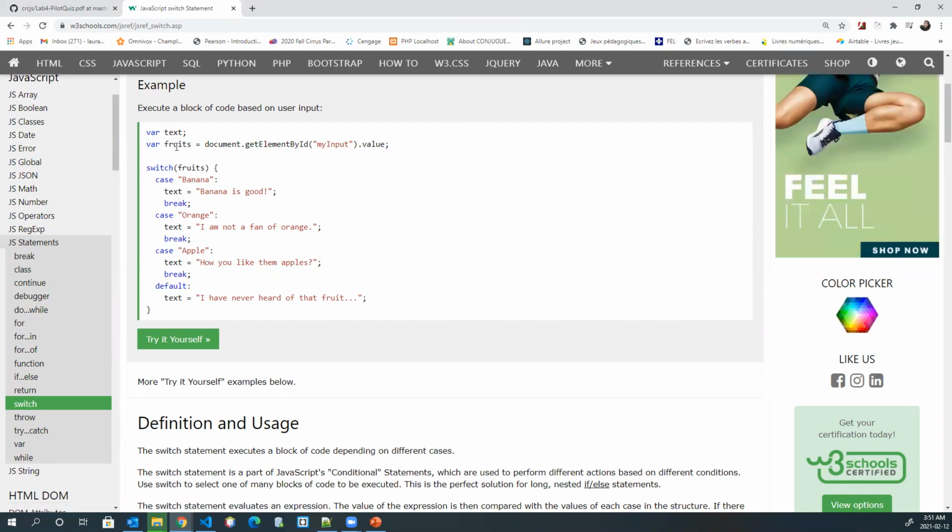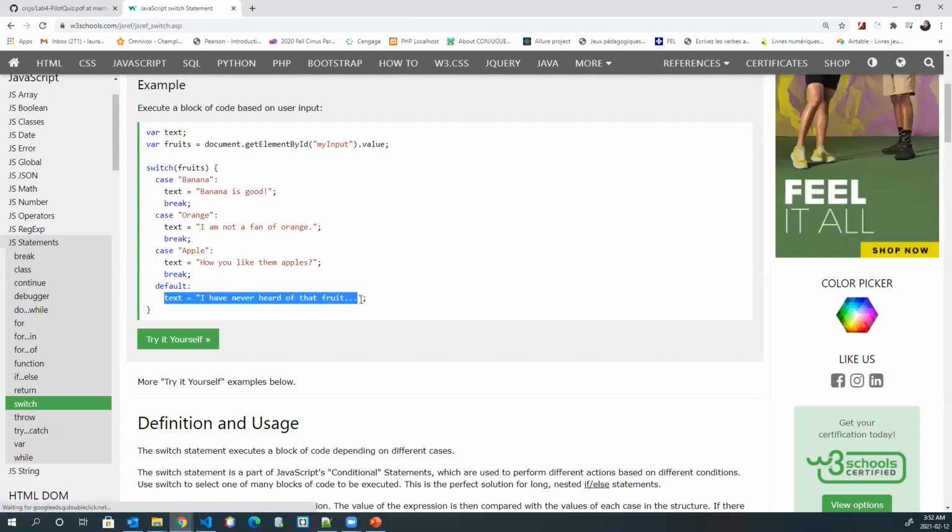So again, if fruits is another value, say orange, it's going to compare: is fruit banana? No, then it goes to the next one. Is orange? Yes, so it comes to this part. And the switch case also has a default. So if none of these cases were executed, it can execute this one, the default one. You don't need to put it. You put it if you have a default option.